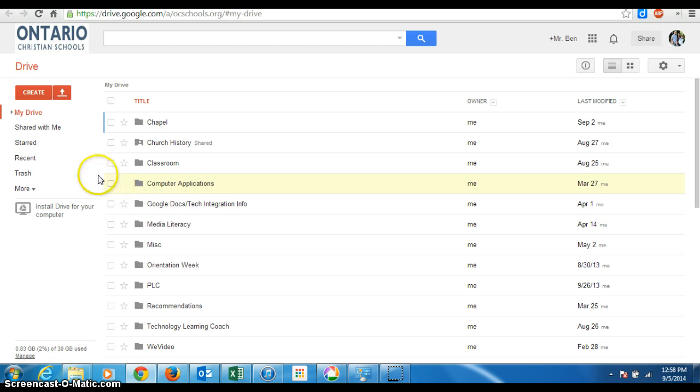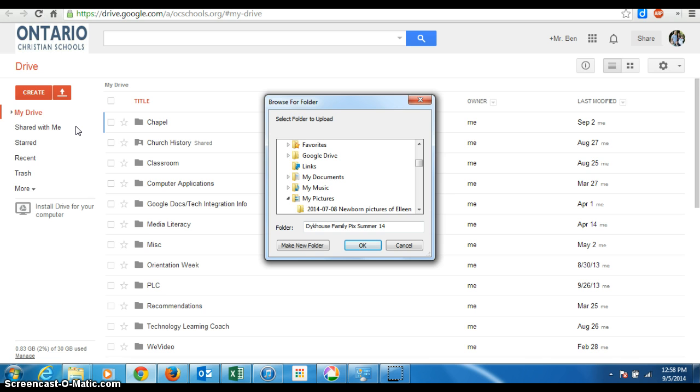So the way you're going to upload is you're going to click on this little red button that says upload once you hover. And I'm going to encourage you to upload a folder. The folder will allow you to upload as many documents as are in a particular folder. You can do them one at a time, but it makes it a lot easier if it's in a folder. So here are the folders on my computer, and I'm going to find a folder to upload.